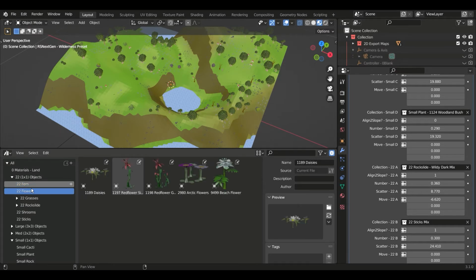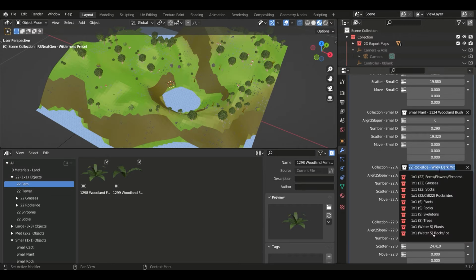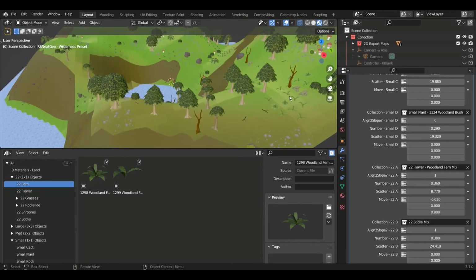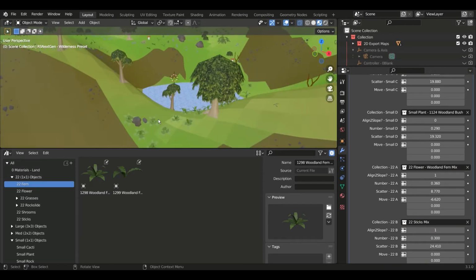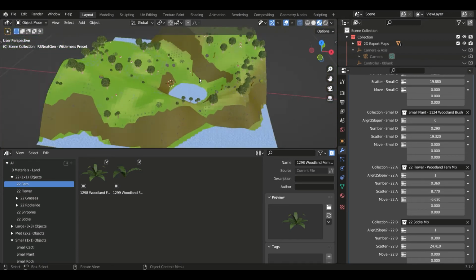So first, in my priority A, let's get some ferns in there. And I know these ferns are part of a mix. So I'm just going to go 22, I don't know, plant? Nope, those are red. Don't touch those. 22 fern. There we go. I don't know why I've called them flowers. They're flowers. Woodland fern mix. Let's put that in there. And you can see these beautiful ferns, which will spawn underneath other objects. They don't apply object collision.